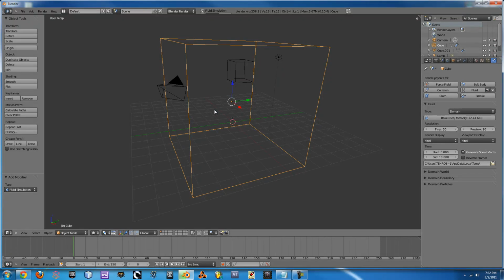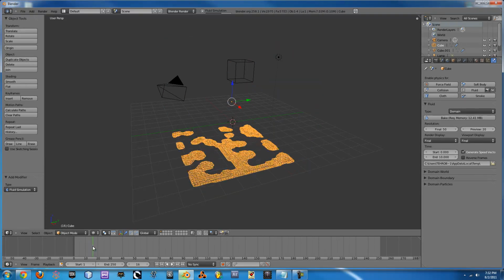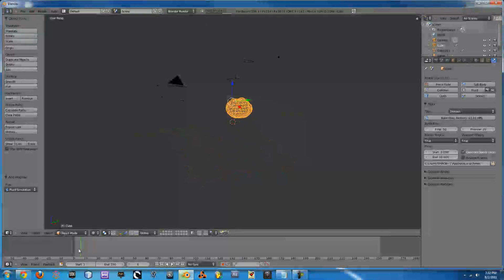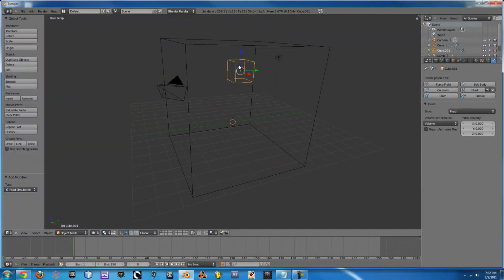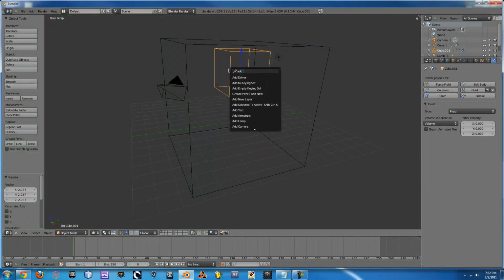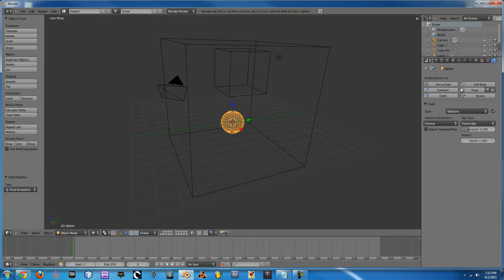Alright, so as this buffers, we can actually view it in real time. We don't have to wait for it to finish to watch. So we can watch, see that looks a lot better, but one of the things we should do is probably add some sort of obstacle. First thing, I'm going to scale this up just a bit so there's a little more water, and then I'll add myself a UV sphere. Now this UV sphere, since it's going to be our obstacle, needs to have some sort of collision for the water to detect. So make sure you're under the physics tab and click on fluid and change the type to an obstacle.